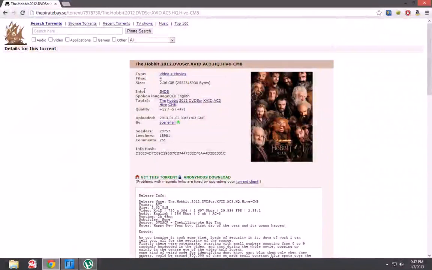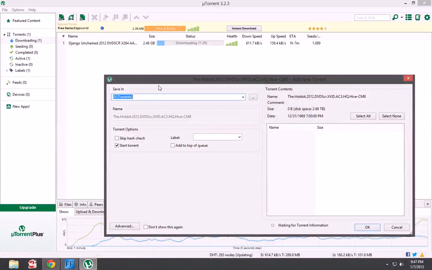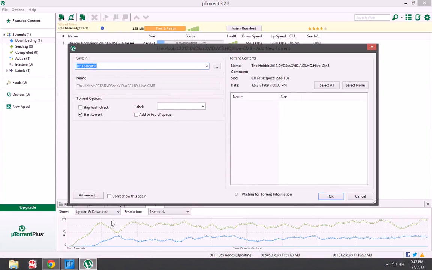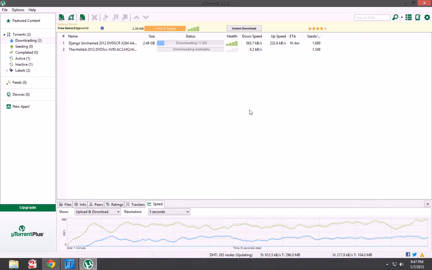So if you want to go ahead and download that, all you do is hit this little magnet. Now mine's already set up, so it's just going to ask me what folder to download it to. If you haven't set it up already, it will ask you if it's okay to open the program and then download it. So over here, I put everything on my D drive in a torrents folder, and I'm just going to hit OK.